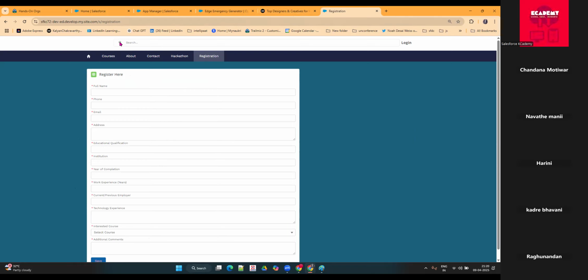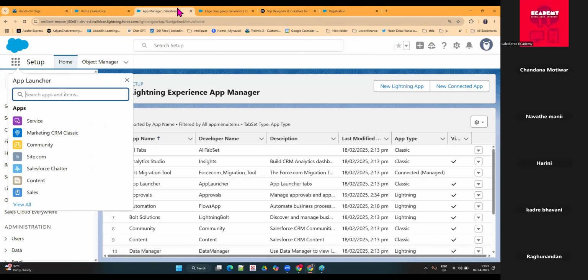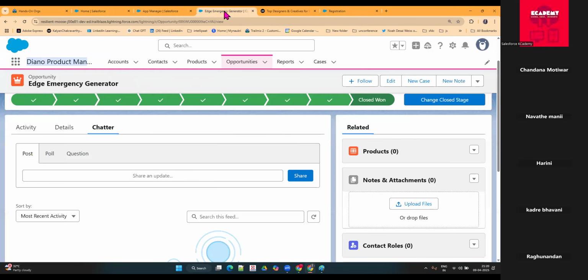Similarly, this is a web application, everyone can access it. But this is not a web application. This is the internal application. Design and product management is the internal application which I have developed to maintain our products internally. So accounts, contacts, products, opportunities, reports, and cases. Clear?